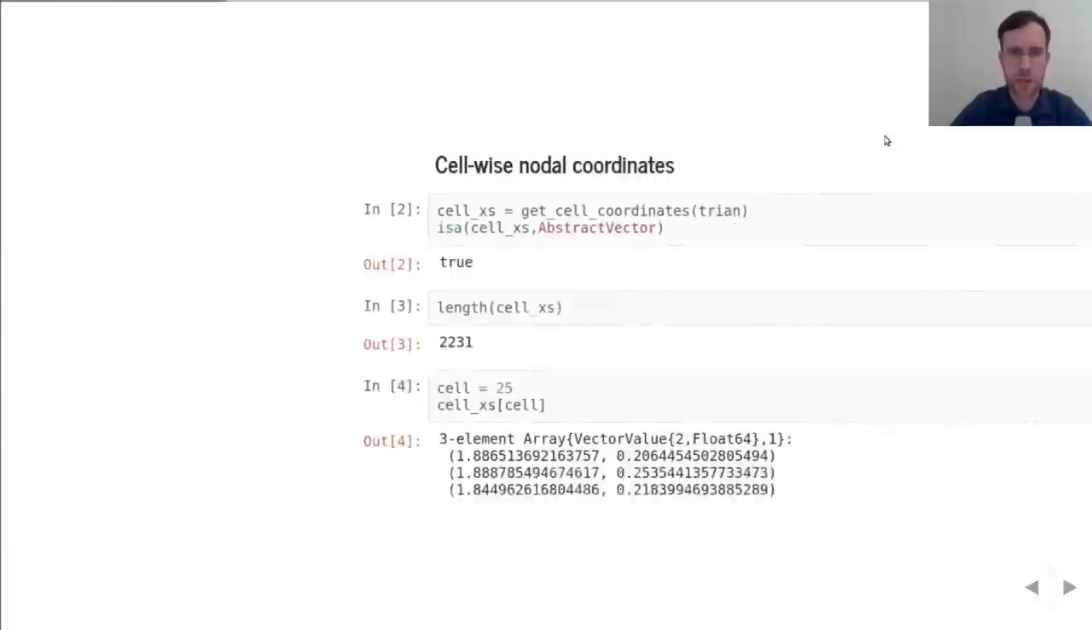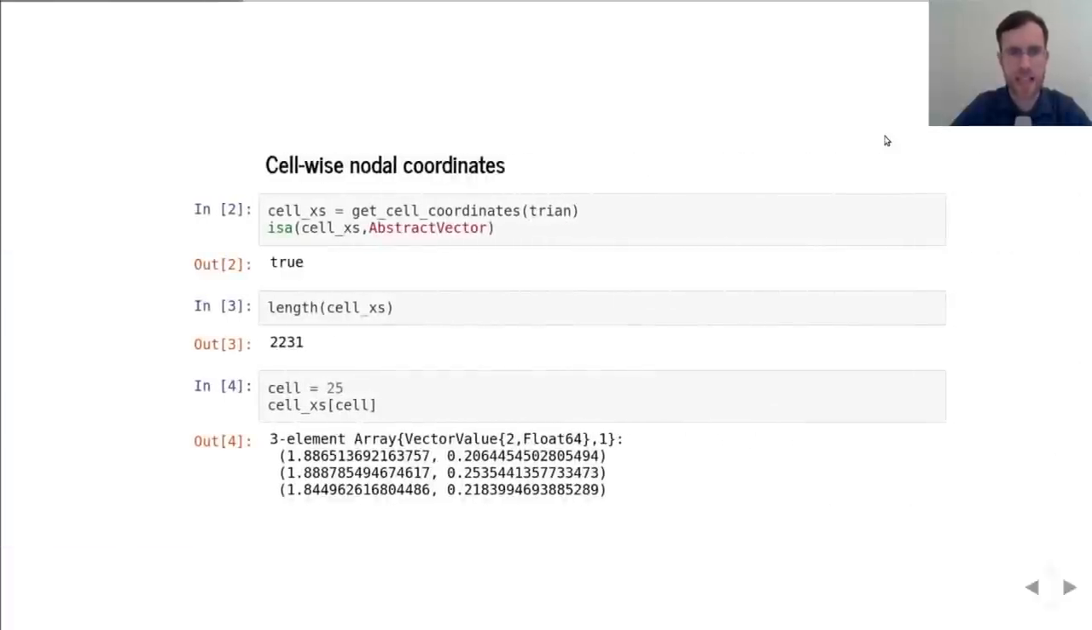So now we have the mesh, and the next step is to extract the nodal coordinates of the cells of this mesh. This is done with this function, get cell coordinates. The input is the triangulation containing the cells, and the output is a vector. You can see here that this vector contains, for each cell in the triangulation, the nodal coordinates of this cell. So this vector has length equal to the number of cells in the triangulation. And if you index this vector for a particular cell ID, for instance here cell ID equal 25, you will get the nodal coordinates for the nodes of this cell.